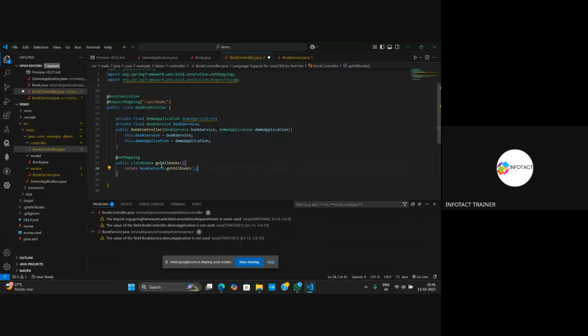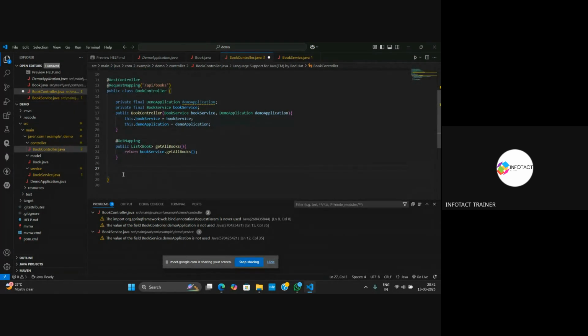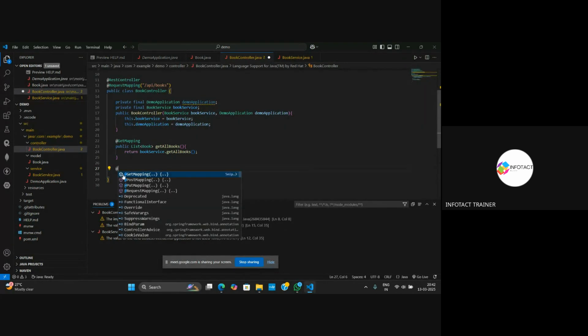So what will I do? Get request followed by the HTTP URL. Over there, the backend or the server will provide me with all the books that I am having. It will provide me the list of all books. And then again, I will provide an annotation, get mapping.